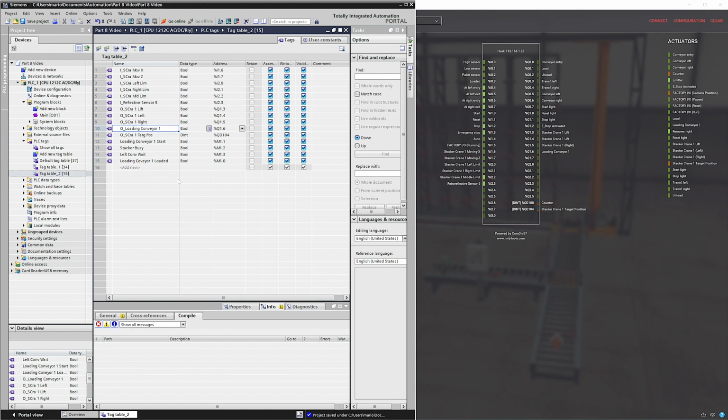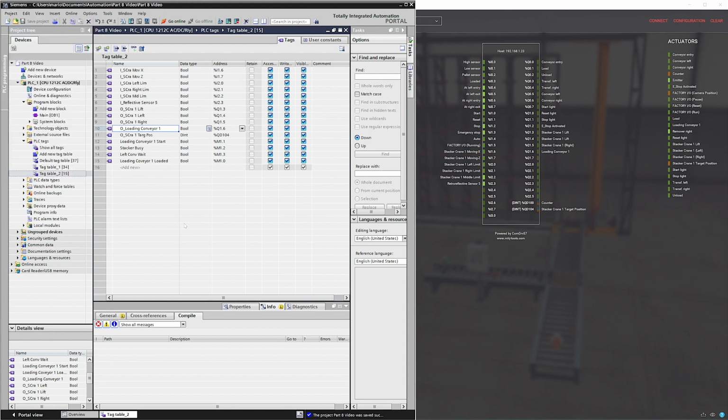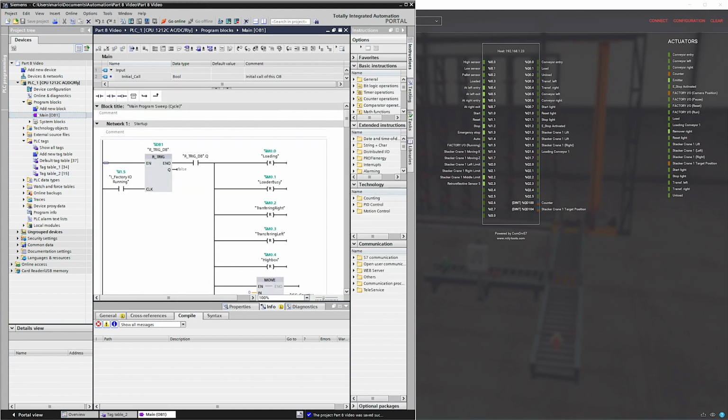That's done. We also have some internal bits, M1.0 to M1.3, the use of which will become a little clearer as we start to code. Okay, let's save the project and go to the first network in the program.